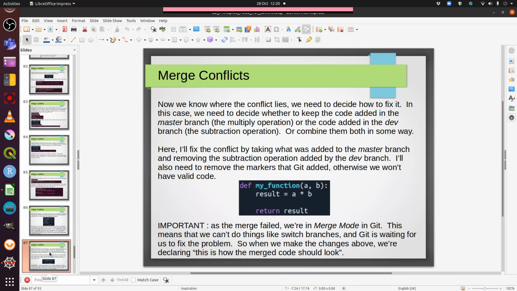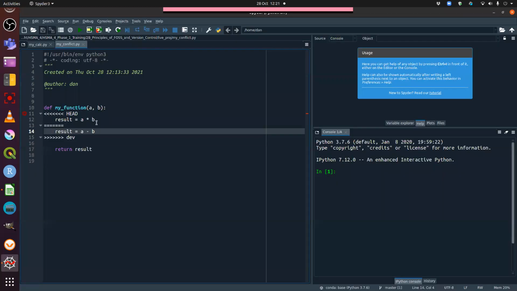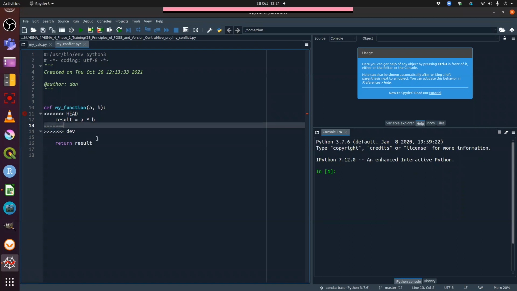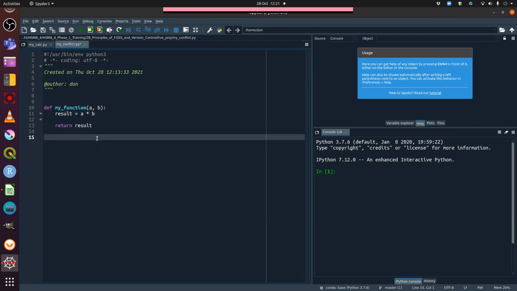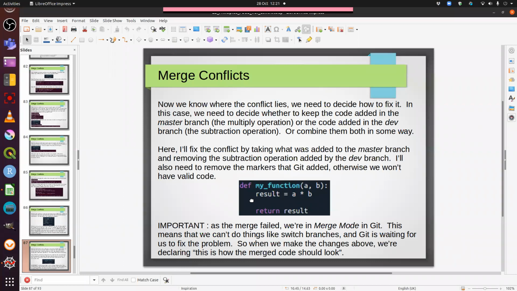It won't work. So I'm going to assume this time, actually, let's forget about the minus function. Let's just make it a multiply function. So I will remove this subtract thing. I also need to remove these little symbols that Git has added, otherwise the code won't work. So I'll take that out and I'll save that. Now, basically what I'm doing, because the merge failed as a conflict, is we're in something known as merge mode in Git. And basically this means that whilst we're in merge mode, we can't do things like switching between different branches. Git is waiting for us to fix this problem.